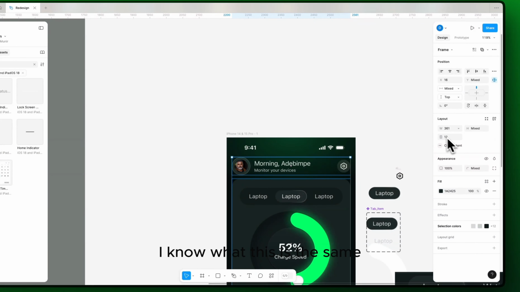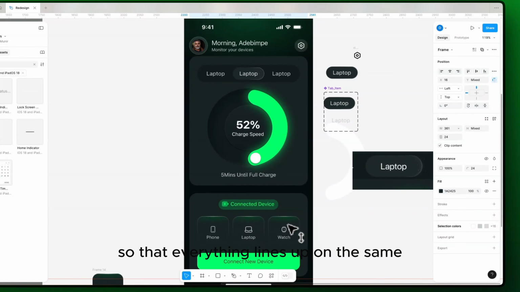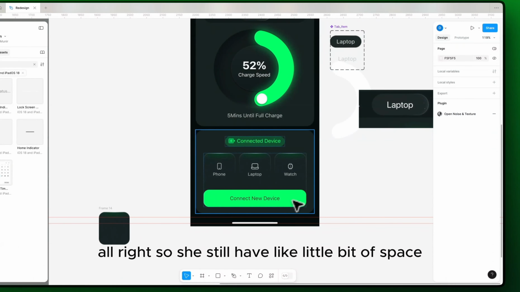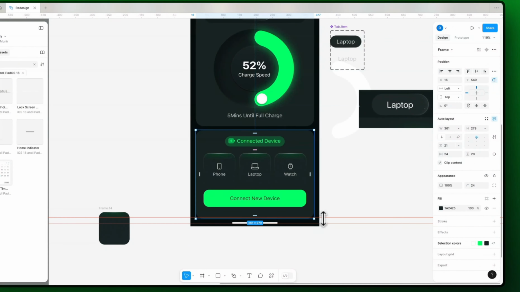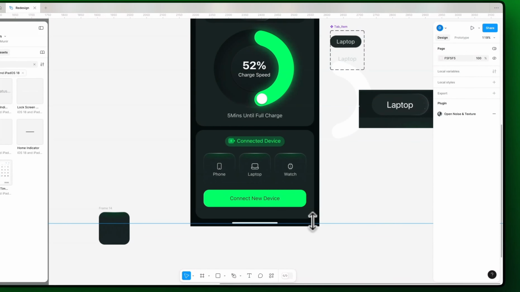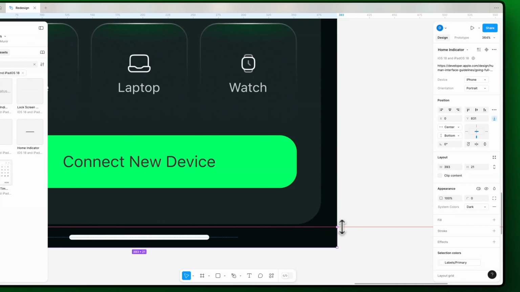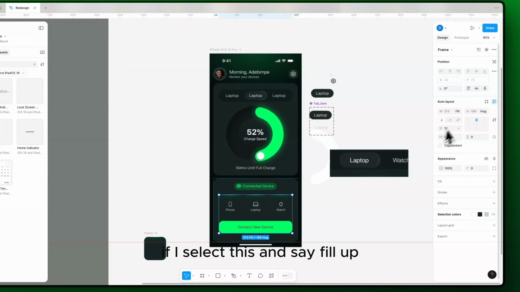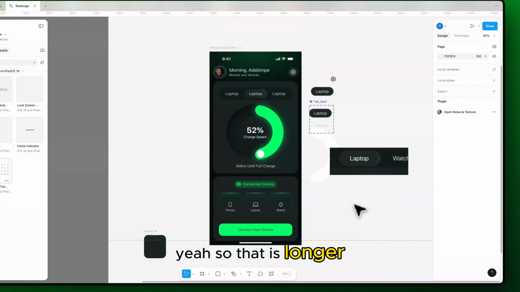Or you know what, since it's the same, let's make it 12 too, and then let's also make this one 12 so that everything lines up on the same hierarchical level of spacing. So let's make this 12. All right, so we should still have a little bit of space. So I'm just going to bring this down slightly. Yeah, let's zoom in a little bit. Yeah, so no space here. So now that you have that, I think if I select this and say fill the container, it should give me enough space like this. Yeah, so that feels longer.